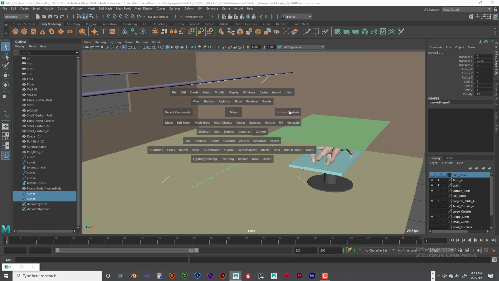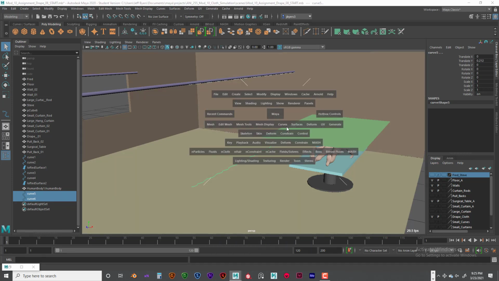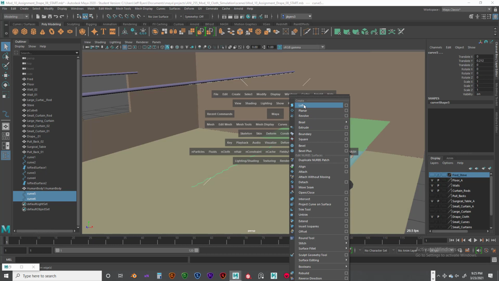And if you don't see this, go back to Mudbox or Hotbox controls. I hate that program. So Hotbox controls and go to show all. That's what we want. There we go. That way you can see everything. I think you guys might have just had the FX. So I'm just going to hold that down and go to surfaces, and we're going to go loft.